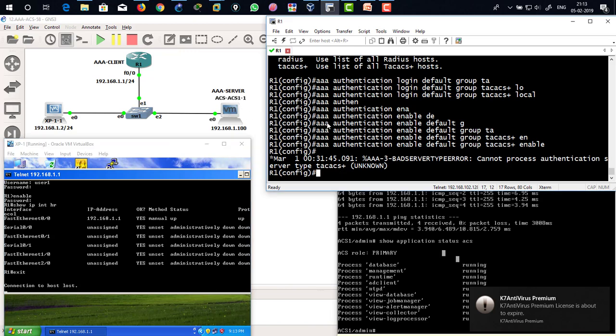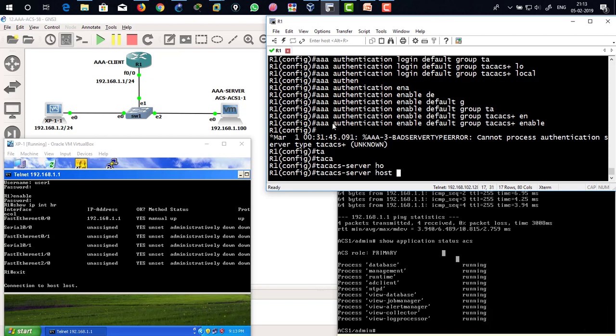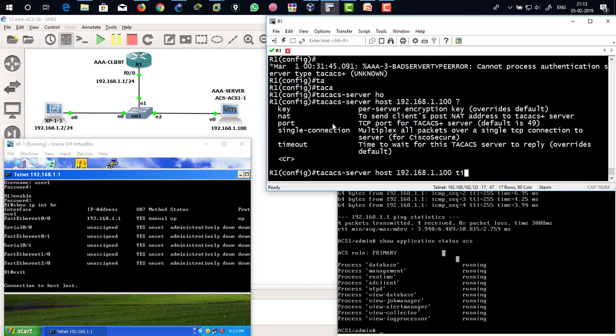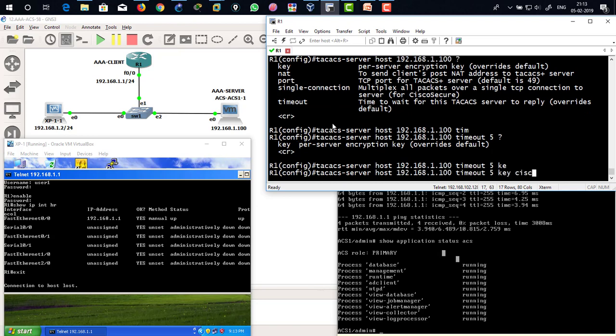Let's see then. Before even doing that, we have to enable authentication between this router and this ACS. To do that, we have to type in the command tacacs-server host 192.168.1.100. This is the IP address of TACACS. Timeout 5 seconds, and key would be Cisco.